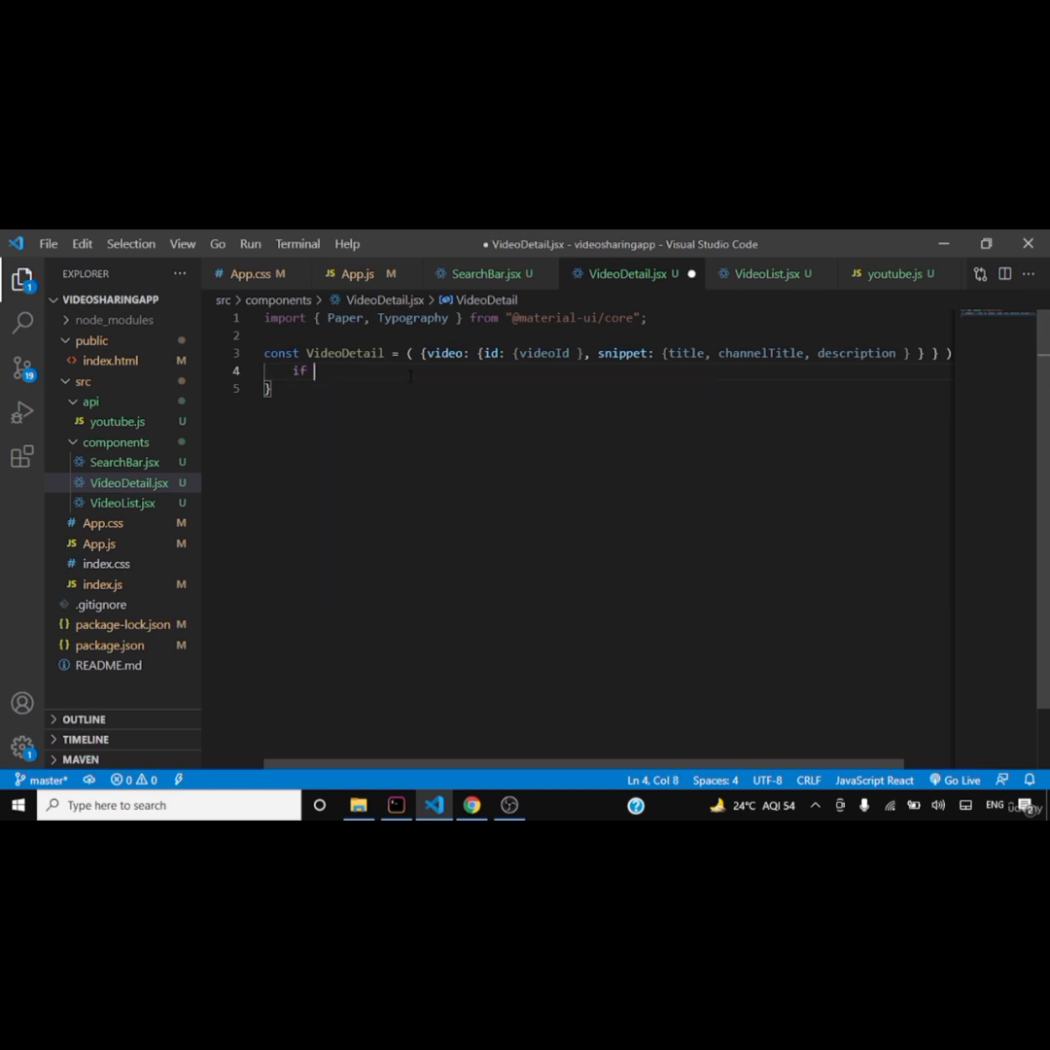If the video ID is null, then we should not show anything. Like if the video is not present in the YouTube API, how to present it? If not video ID, that means the video ID is not present, then we'll return a div saying loading. Else, if there is a video ID, then we have to build some Material UI thing, using the paper and typography, and we will be showcasing the video.